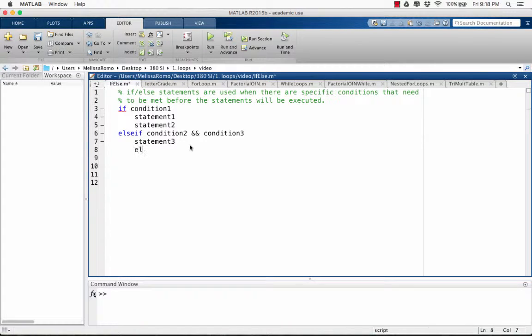We can create another else if statement. Else if condition 4 or condition 5, statement 4. This means that either condition 4 or condition 5 can be met and statement 4 will be executed. You don't need them to both be met here. You can create as many else ifs as you'd like.